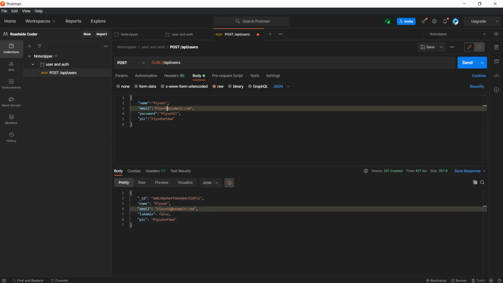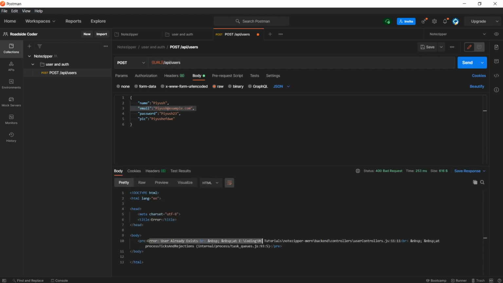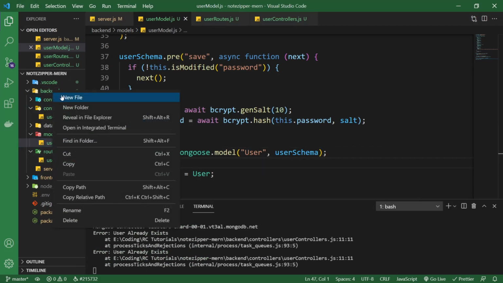Okay, there's one confusion. So just let me switch back to that email and send it. Now you can see this error. This error is giving us this HTML document over here. So we don't want this HTML document. We want a proper error. So what we're going to do is create a middleware for throwing us errors.